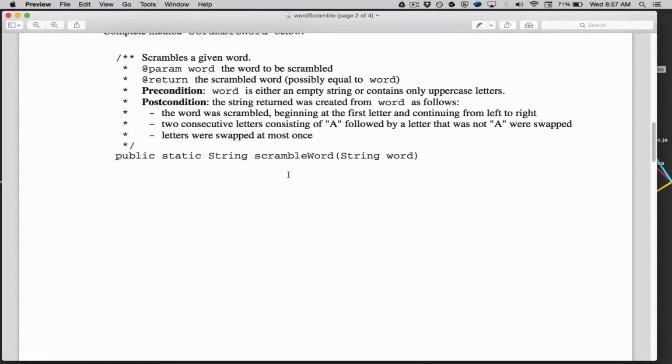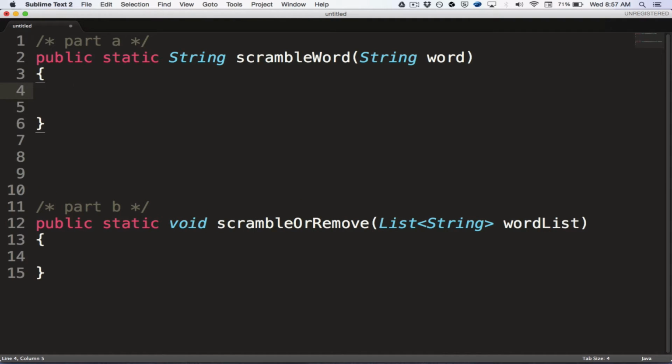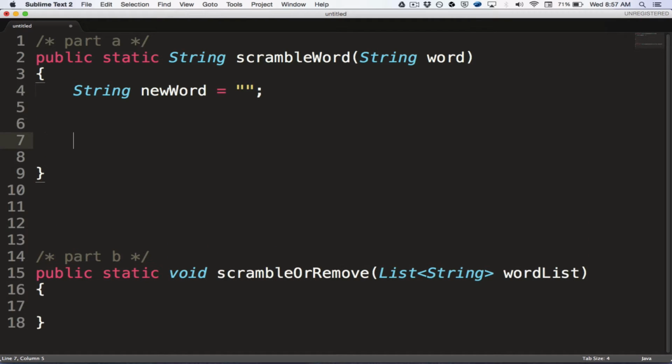Again, if you look at the method header, there is a return type here. We're going to return a string, and that string is the scrambled word. So we'll need to make a local variable here, I'm going to call it new word, you could call it scrambled word, whatever you'd like, and that will just start off as the empty string. And then we're going to add letters to that, 1 or 2 letters at a time.